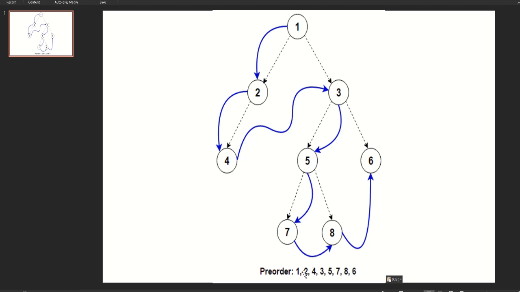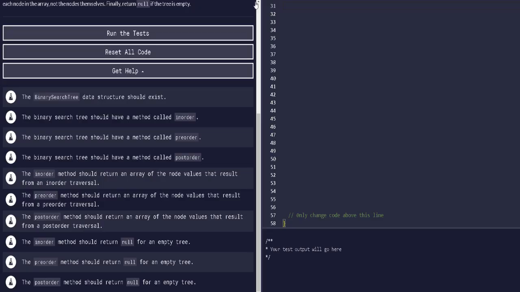And as you can see, we're going from 1 to 4. So it's very good for mirroring a binary tree. Okay, so let's code this concept in JavaScript. So let's try and implement it here.